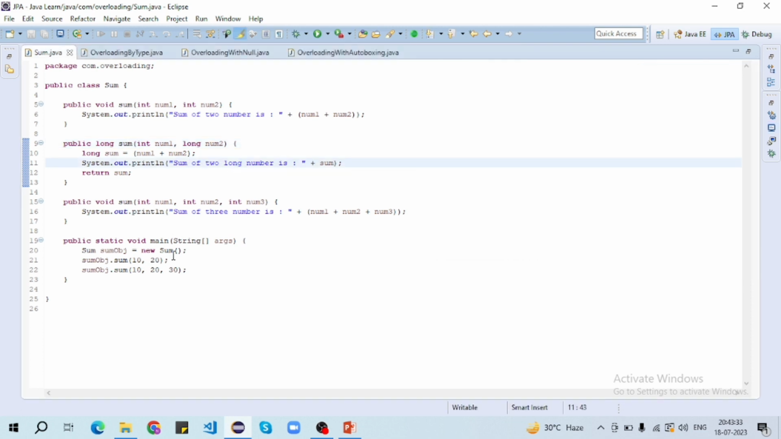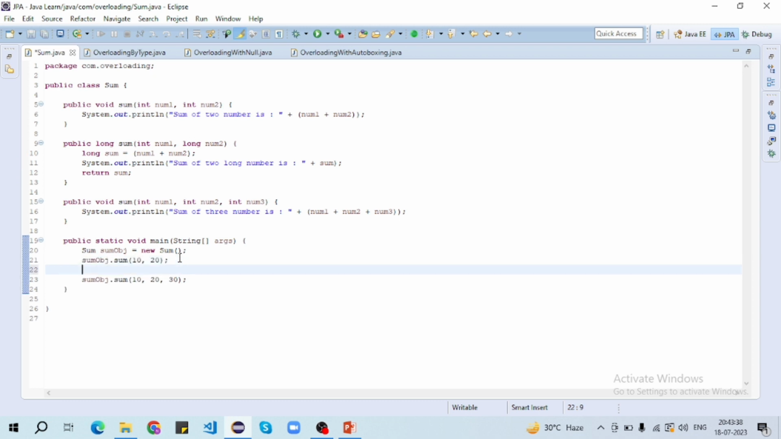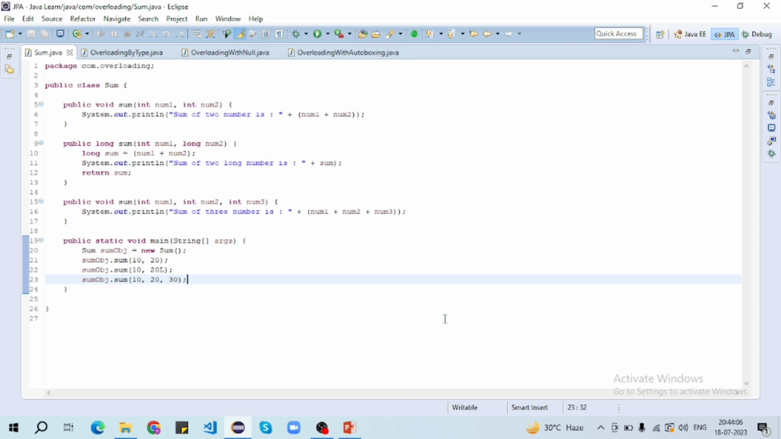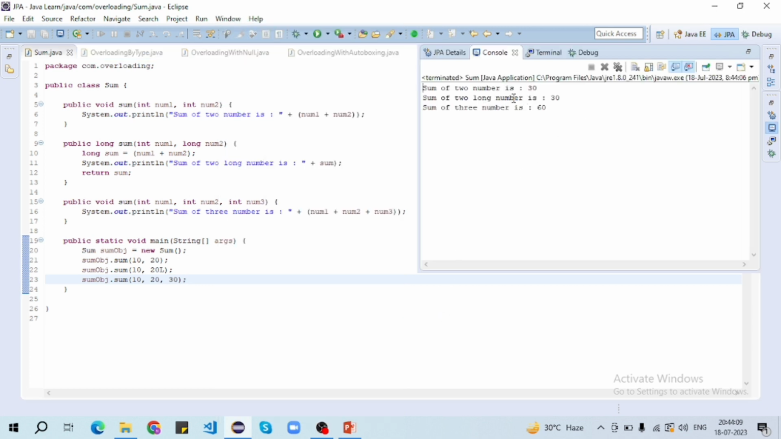Okay, but now let's do one thing. Sum object, I'm just copying this line, pasting it over here and passing it 20L, because if you have to define any long number, then you have to give L as suffix. Okay, now it will call this long sum method. The first one will call the first sum method, and long will call from this one, and this is the three arguments. Let's run the program. Sum of two long number is 30.